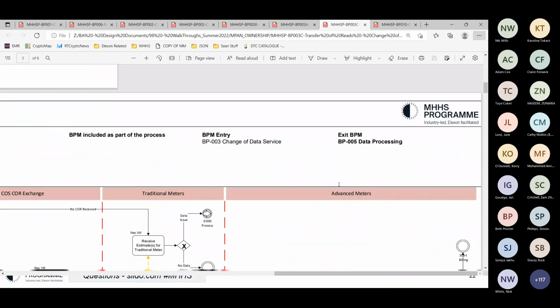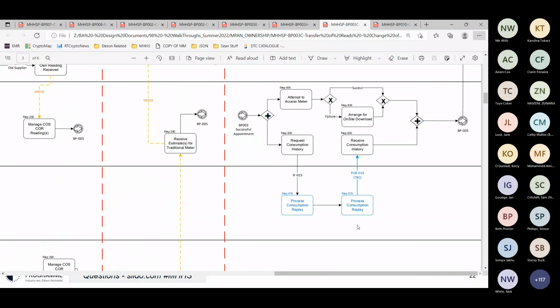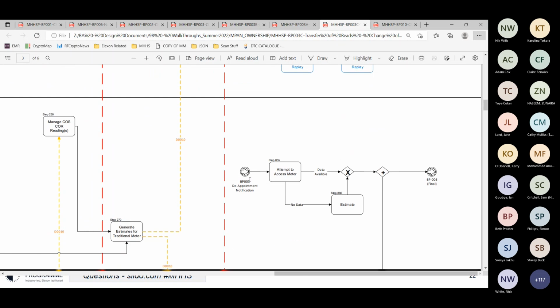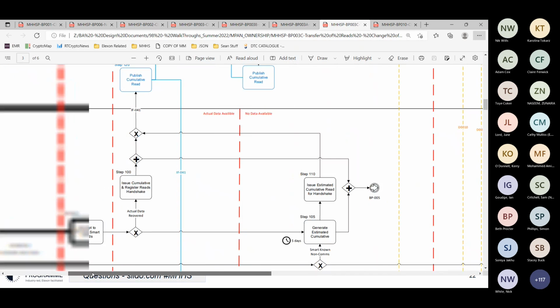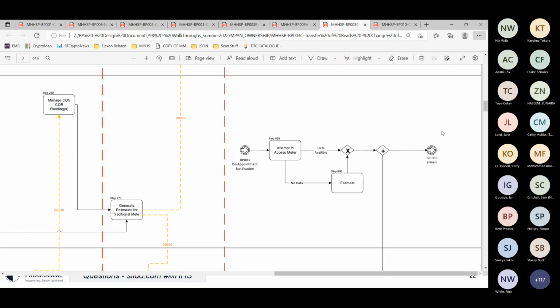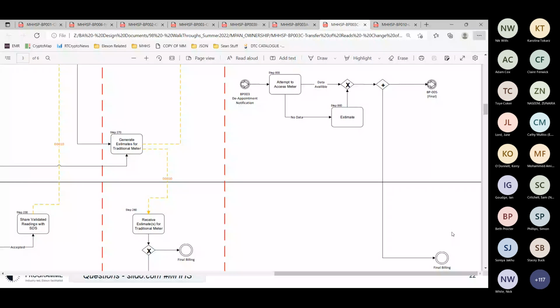Very quickly looking at the process for advanced meters, I think, based on conversations within the work group, there's not as much interaction between the outgoing and incoming data services. Effectively what would happen is that the outgoing advanced data service will attempt to access the meter. If he's got data available, great. He'll flow that data onto the supplier and go about finalizing the settlement position for that MPAN. Where he doesn't have access to actual data, he'll just go ahead and estimate, and again, that will flow that estimate onto the old supplier.